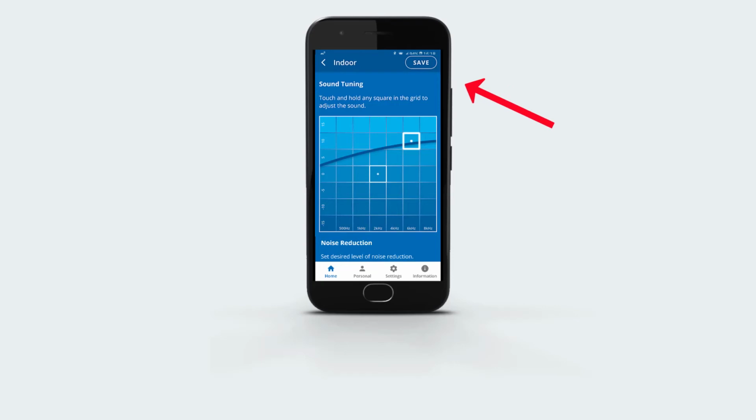Now you can save your current setting. Each of the profiles is personalized separately.